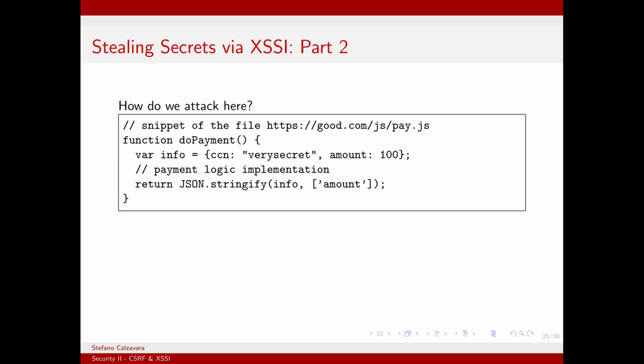Of course, programmers might be smarter than this and realize that they should make variables local to the function. So in this case, we revise the doPayment function so that the info record, which contains the credit card number and the amount to be paid, is declared as local to the function doPayment. What's the problem of this function? The problem is that at the end we call the JSON.stringify function on top of the info variable, and we explicitly ask, using the second parameter of the JSON.stringify function, that we would just want to print the content of the amount field of the JSON. Because indeed, the credit card number is secret, and we don't want to expose it out of the doPayment function.